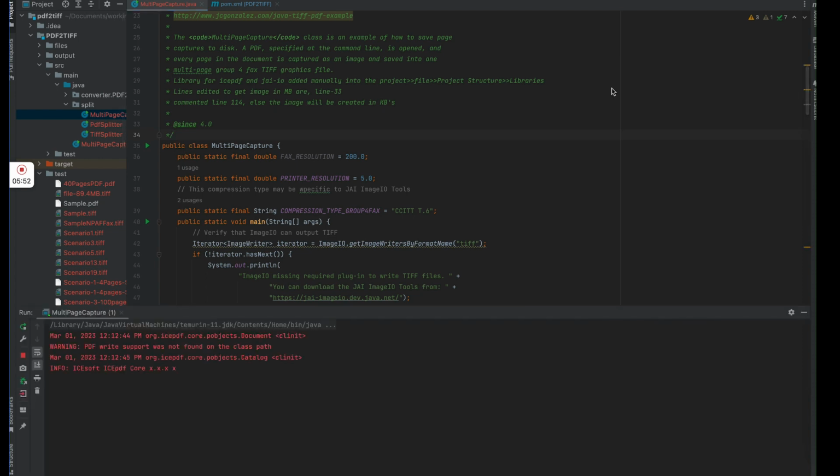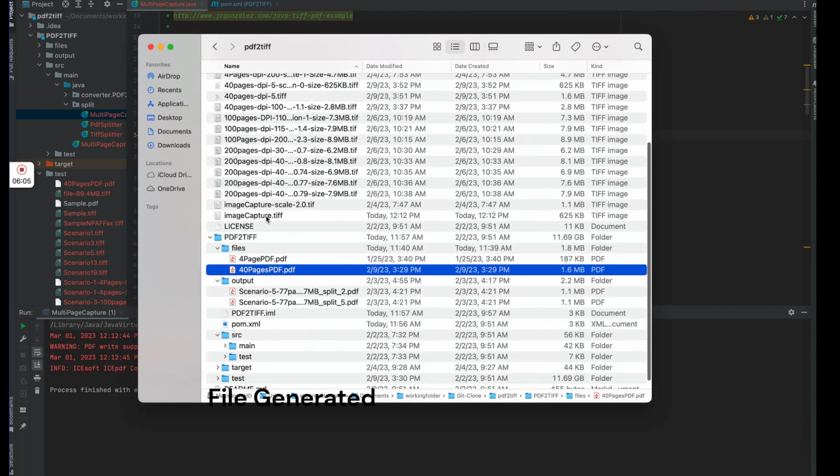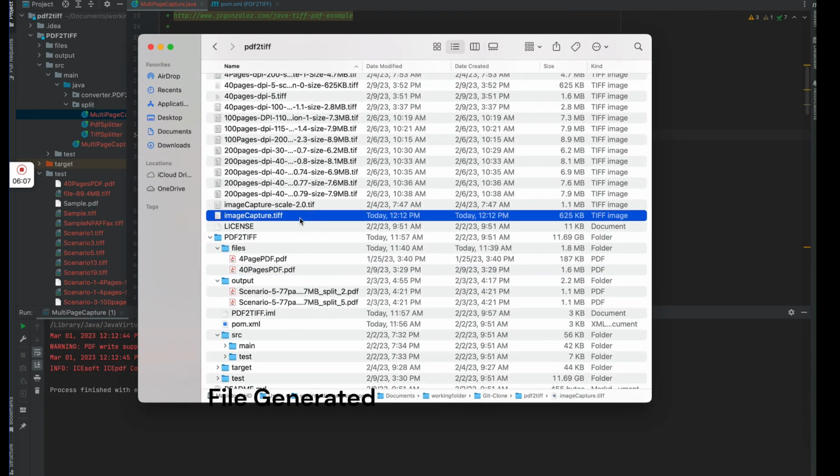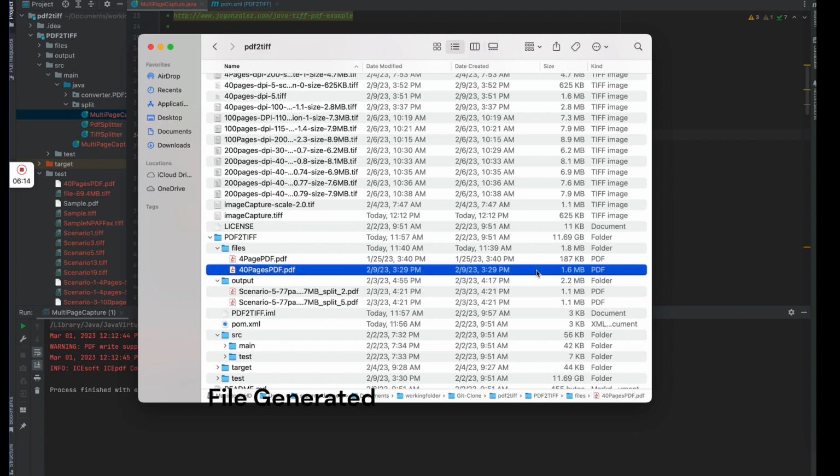The input path is already set. So I'm taking a 40-page PDF, and it is running right now, and it has finished as well. So if we go here, we'll see that the name of the file that was generated was image capture, and this is 625 KB, and the input PDF that we took was 1.6 MB. So basically the size is reduced.